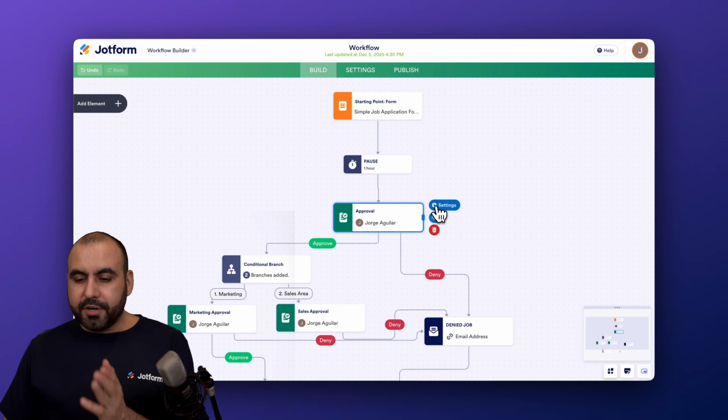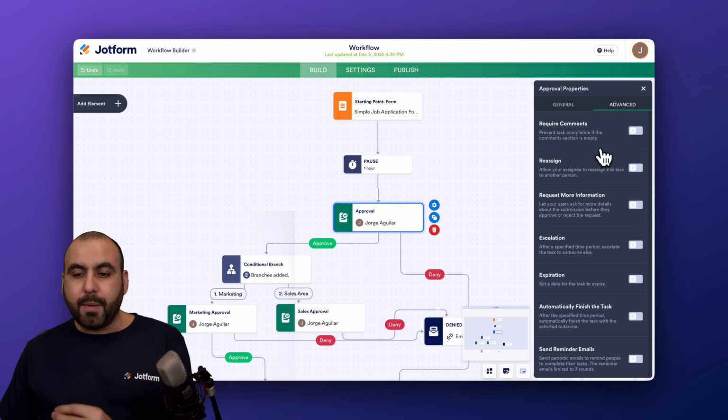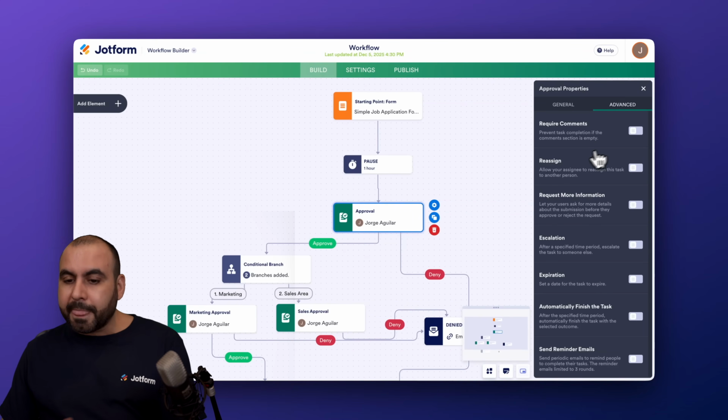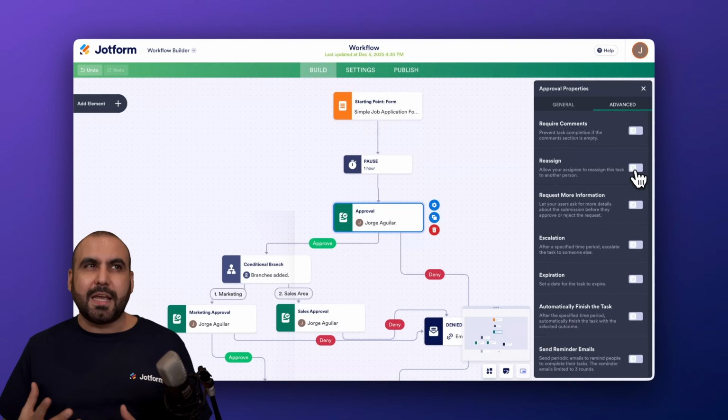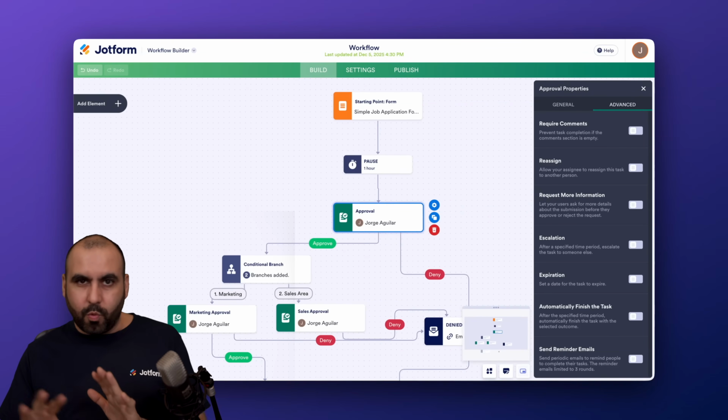Now in the approval, there's an advanced option. Let's go into the advanced tab right here. And we have the option to make this require comments. So prevent tasks from being completed if the comment section is empty. You can reassign this. So allow assignees to reassign. So let's just say, you know what? I received it, but it's not my area. Something went wrong there.